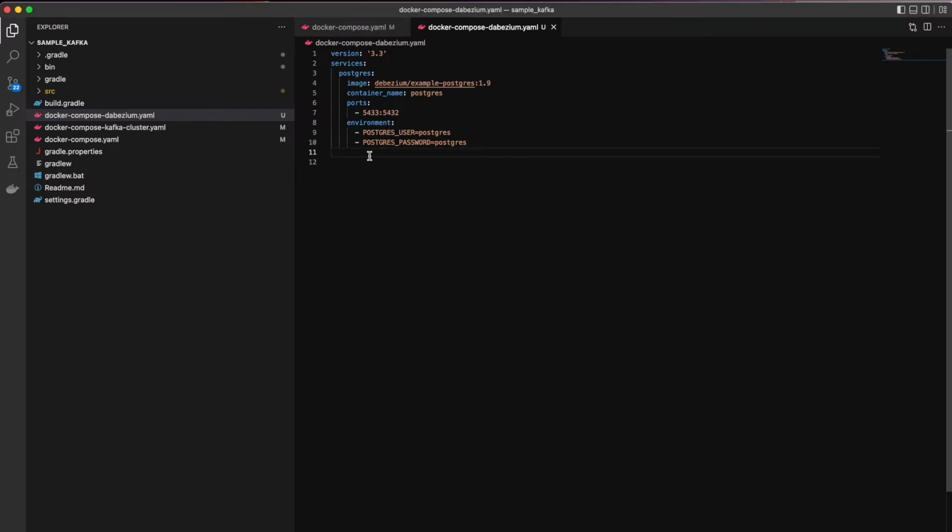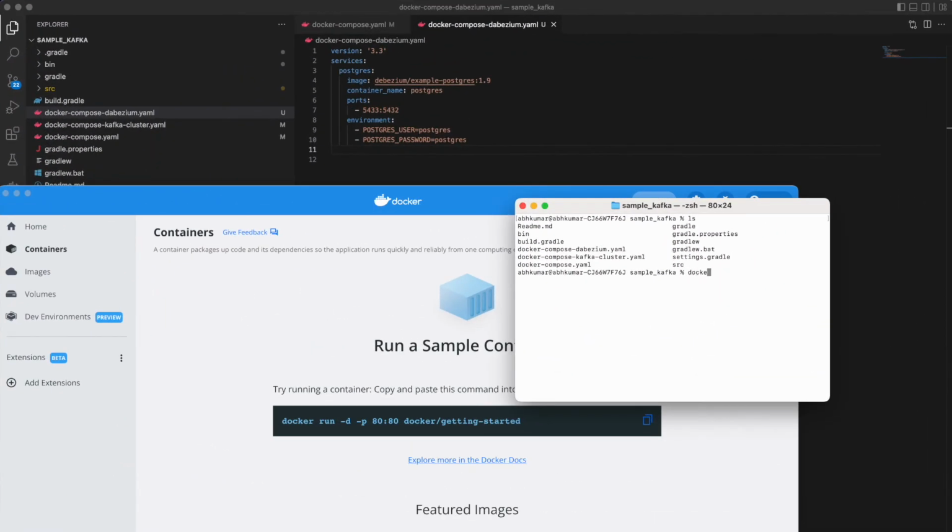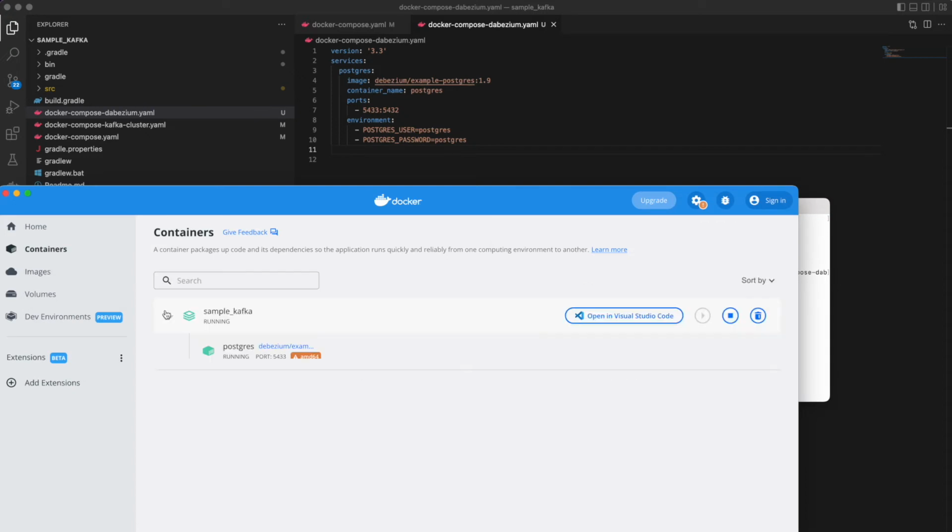Now let's go ahead and run this Docker Compose file. So I'm going to run docker compose -f, and our file name is this one, Docker Compose, up -d. All right, so our container is running.